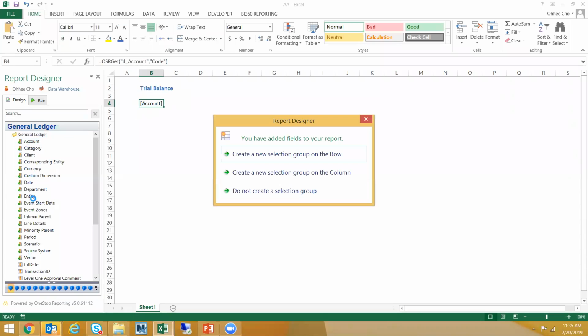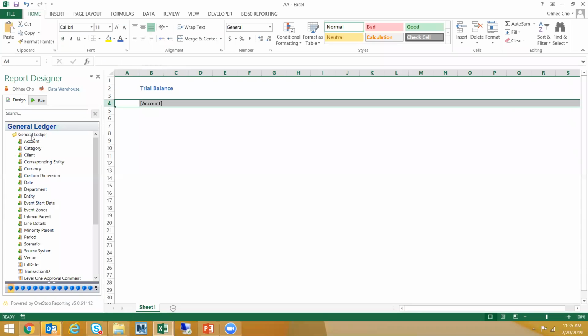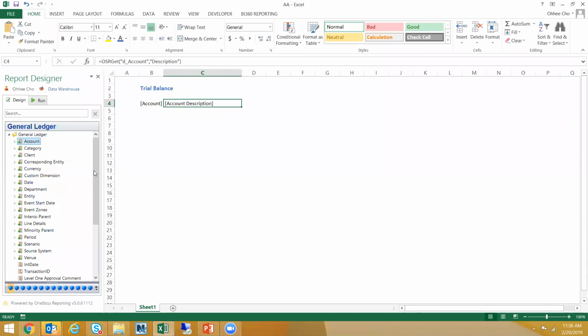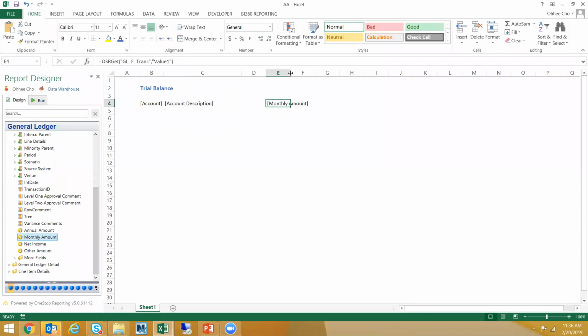So I went in this list, pulled it, dragged and dropped it into here. We have the ability to control our rows and columns, very similar to other reporting tools out there. All right, if I want to see my account descriptions, again, I just look for that field. All the fields will be available here on this list, and then I just drag and drop it into Excel, just as easy as that.